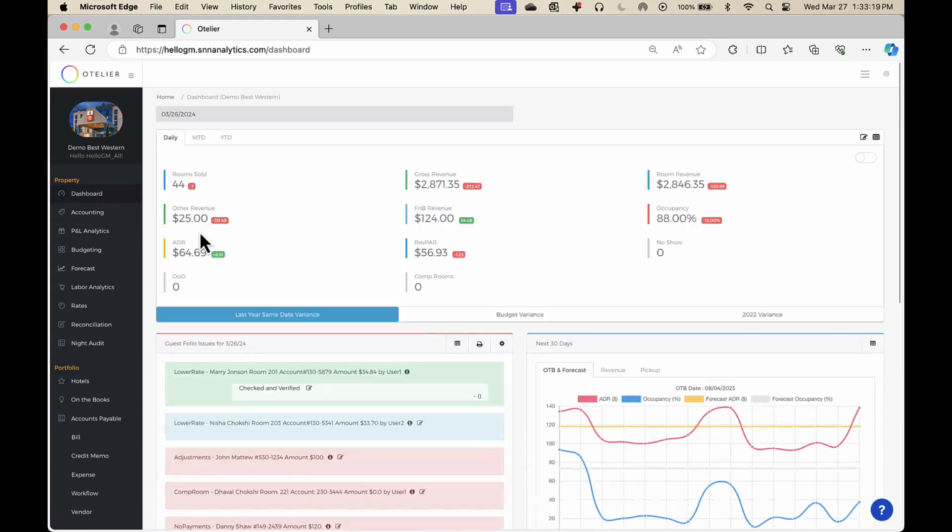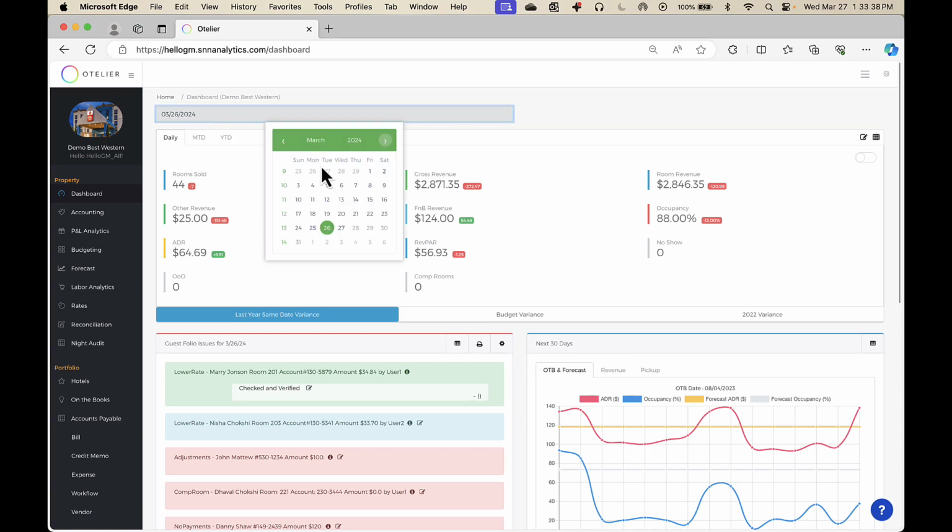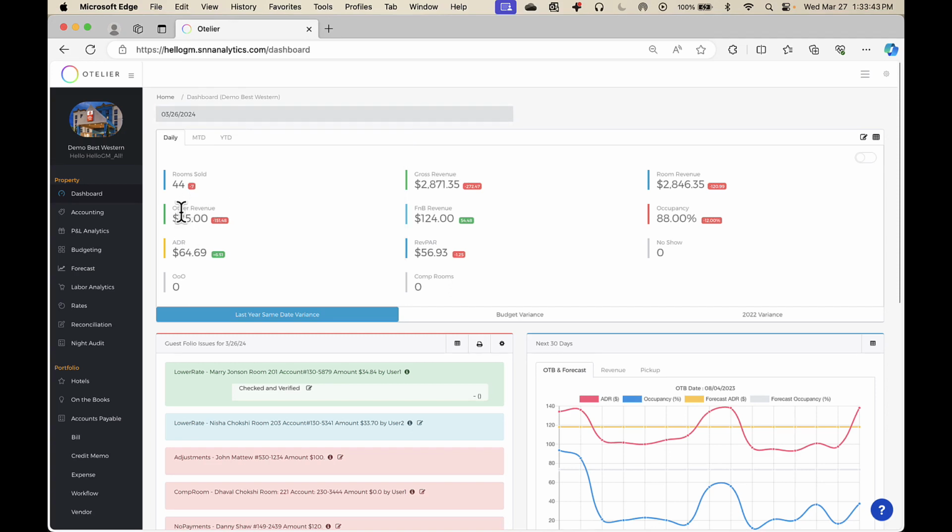Moving along, I am going to navigate over to this demo hotel 2 and take a look at the hotel level dashboard. You'll notice that I get my rooms sold for yesterday. I can also navigate to a prior day if necessary. I can see what my revenue was for other revenue, my gross revenue, my room revenue. And then these little bubbles here will show you what the variance is based on your selection towards the bottom. In its current state, and by default, it's comparing to the same date last year.